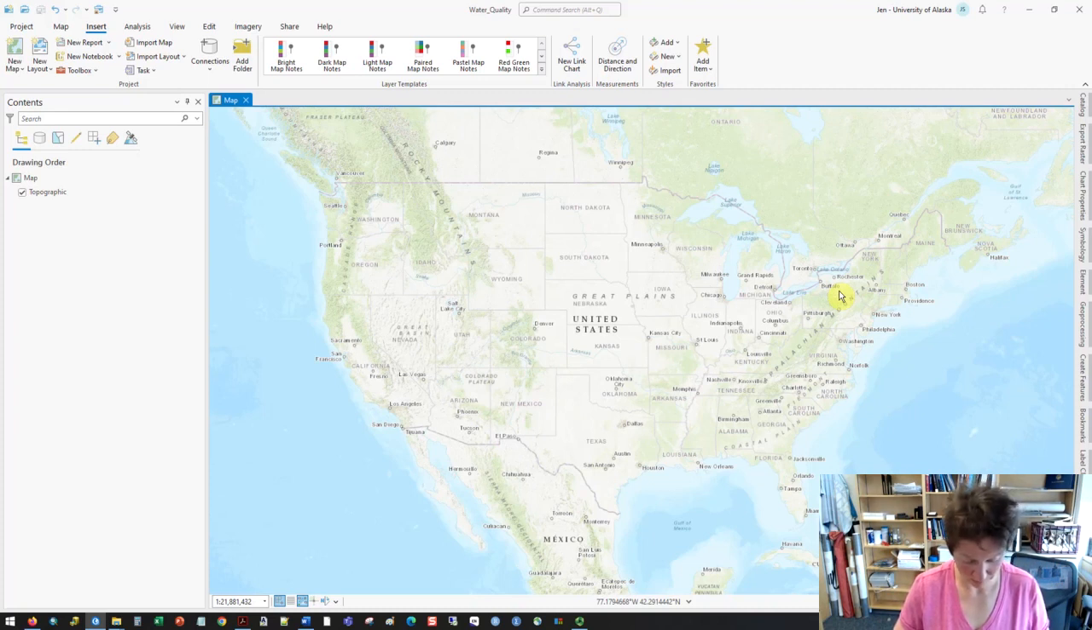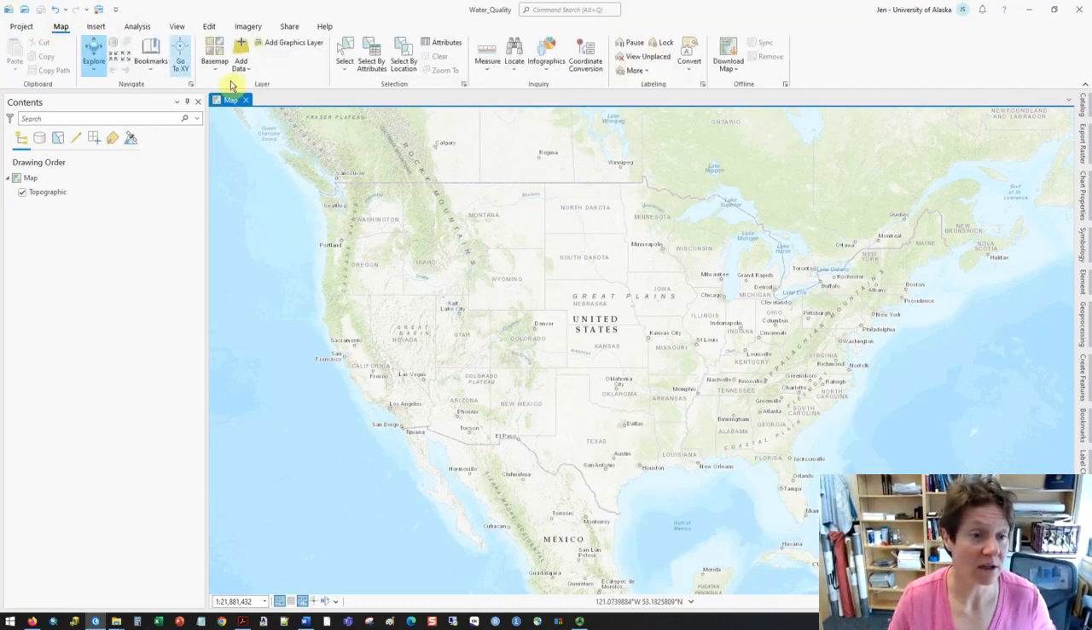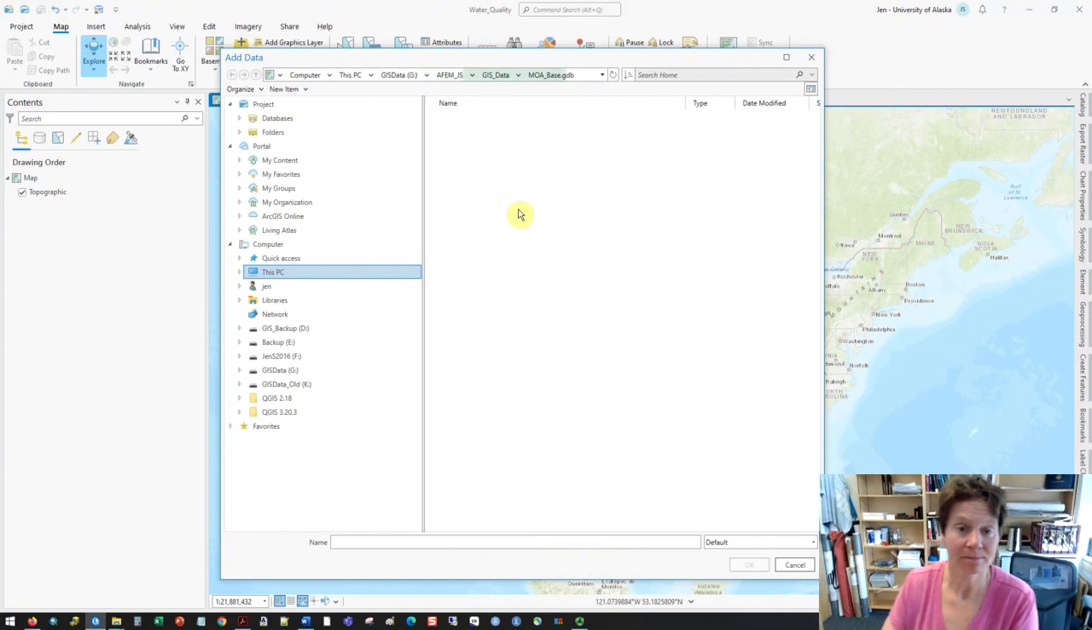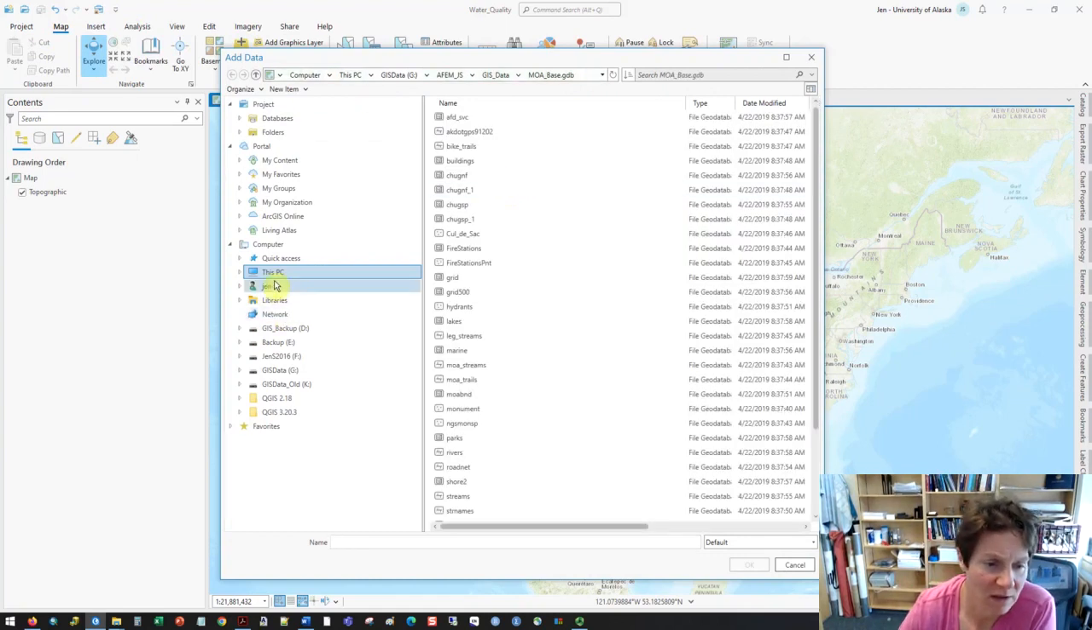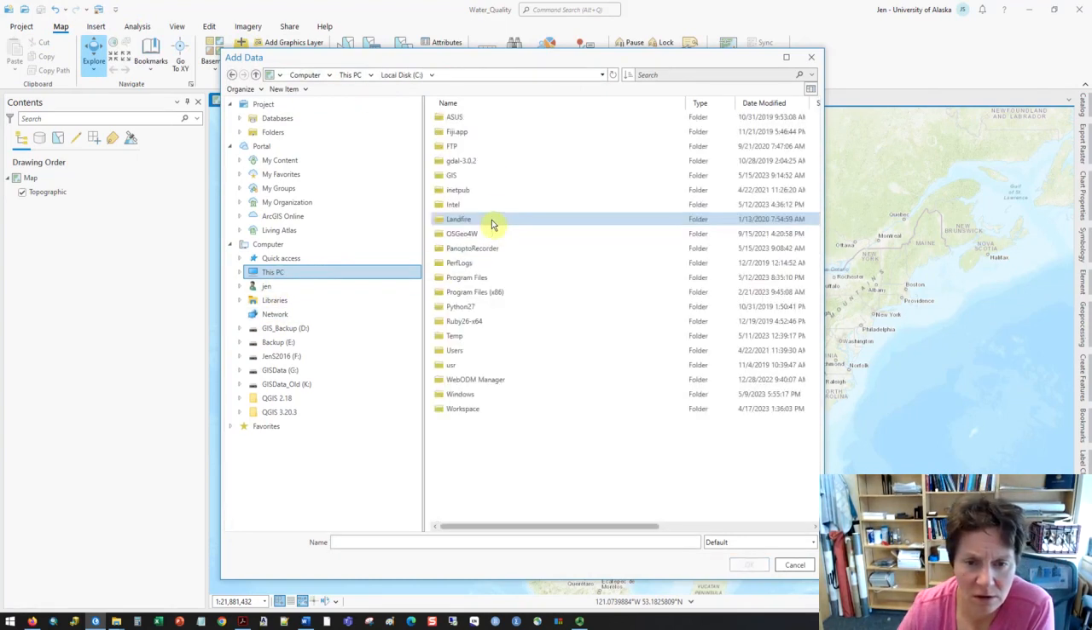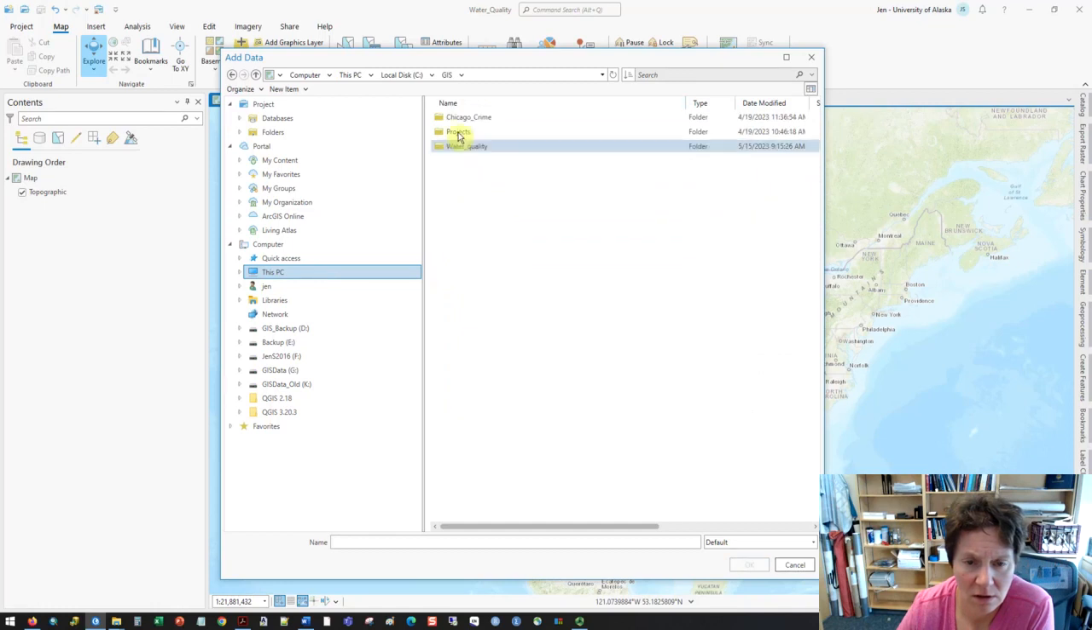All right. So we have a blank map here, and let's go and add our data. I'm going to navigate to that location. Water quality. Let's start with the DEC data.